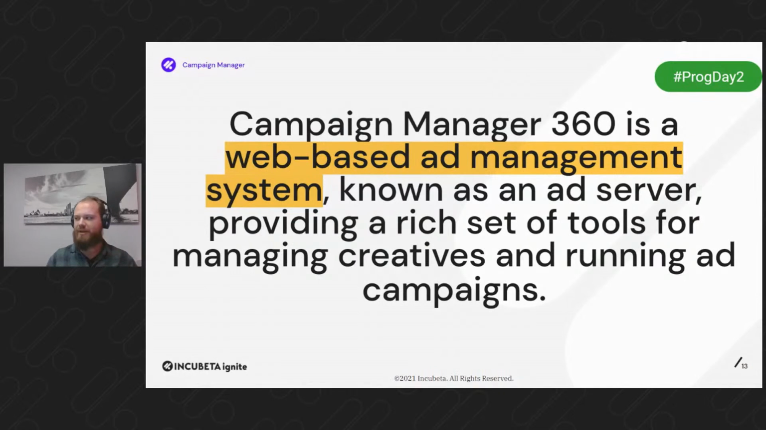So Campaign Manager 360 is a web-based ad management system known as an ad server, providing a rich set of tools for managing creatives and running ad campaigns. And as we discussed yesterday, there are a lot of other bits and pieces that are part of Campaign Manager. For the most part, at its core, it really is a web-based ad management system with other modules that can plug into it or that are part of it that really help to complete the practical picture of Campaign Manager.